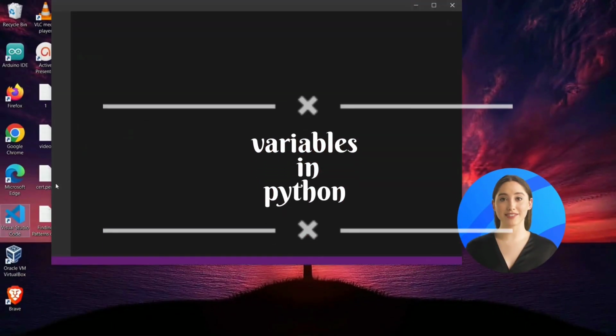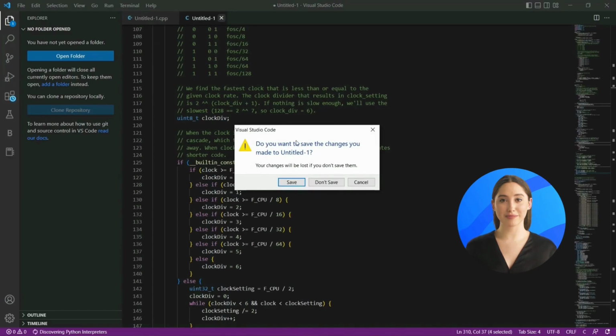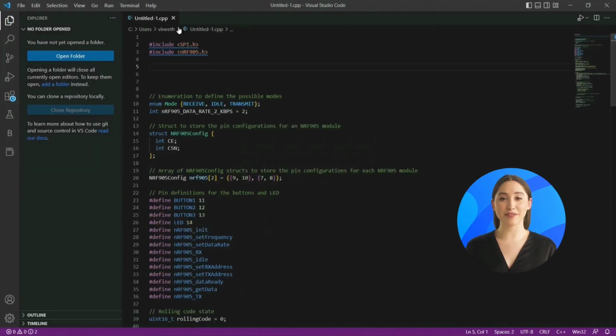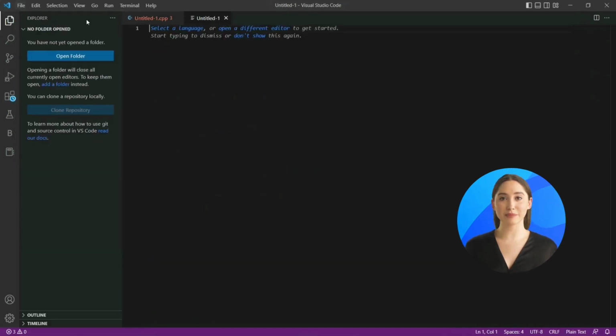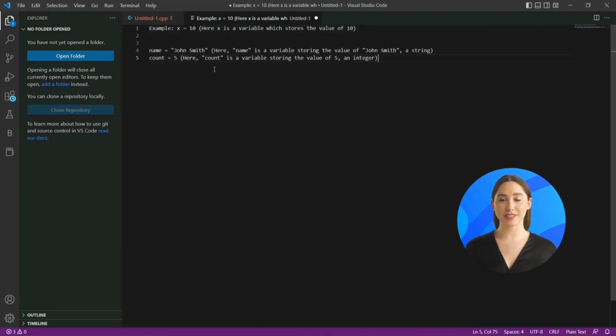A variable in Python is a named location that stores a value. Here are a few key points about variables in Python. Variables are used to store values such as numbers, strings, and objects. Variables can be used in expressions to perform calculations and other operations. Variables can be used to store the result of a function or method call.